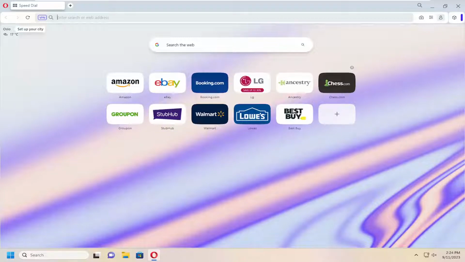In today's tutorial, I'm going to show you guys how to change the home page in your Opera web browser. So this should hopefully be a pretty straightforward process here, guys. And without further ado, let's go ahead and jump right into it.